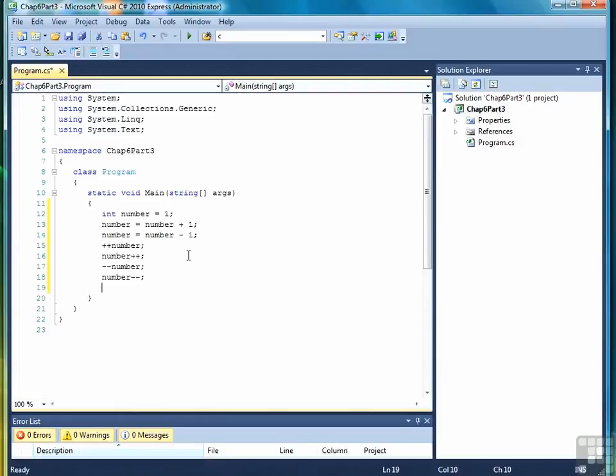There are situations where you want to increase a variable's value by more than 1. And to do that, we have something called the composite operators. So for example, if I want to increase number's value by 2, I can write number plus equal 2, which is the same thing as writing number is equal to number plus 2. But again, it's much shorter doing it with the composite assignment operator.